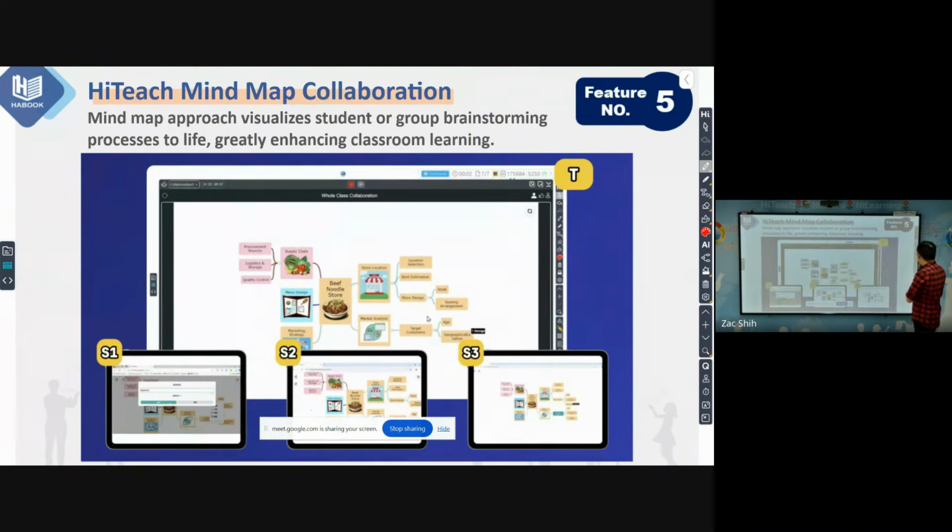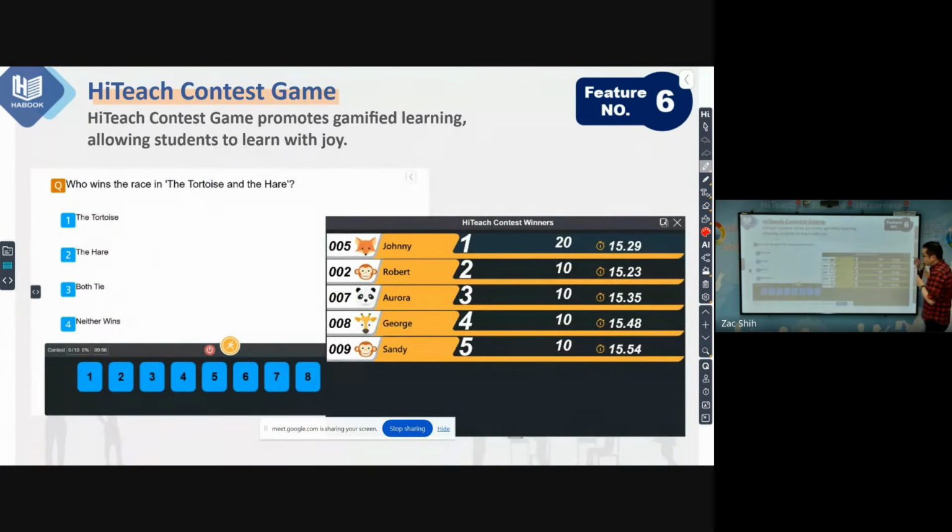The last one is what we call HiTeach Contest Game. It's a new mode in HiTeach. It's very fun. Students can answer questions just like in a contest. If you get the correct answer, you can go to the next level. And if you get a wrong answer, you'll fail and you cannot go to the next level. It's very fun, very exciting. So we'll show you later. All of these are the new features HiTeach launched.